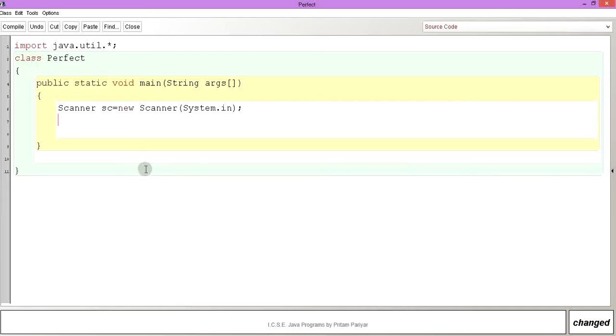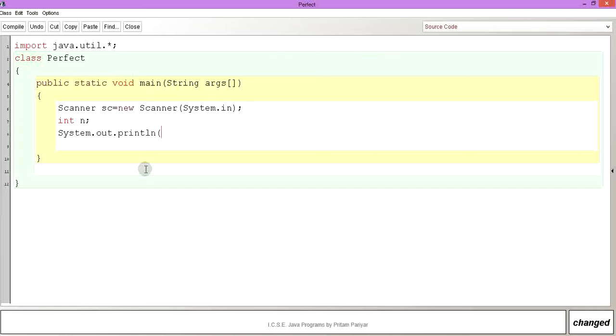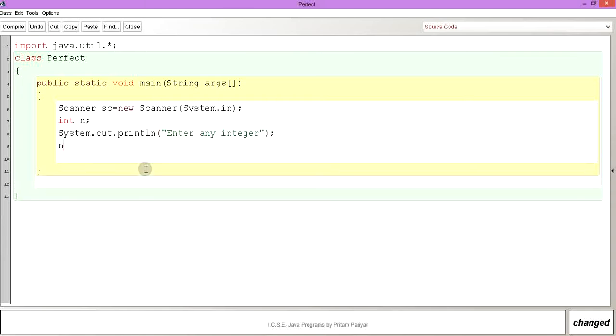Okay, after that you need to declare one variable of integer data type which will store the number to check whether it is a perfect number or not. Okay, so let us print first the message, enter any integer. Let that be accepted in a variable n. sc.nextInt is the name of the function which helps you to accept an integer.